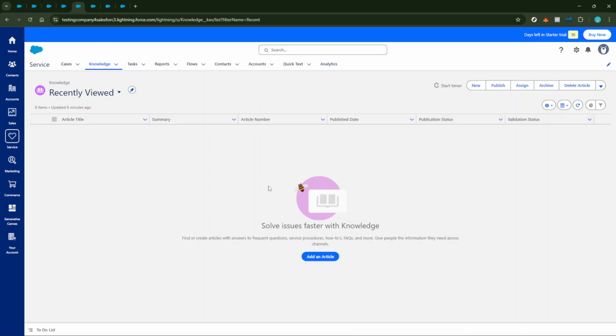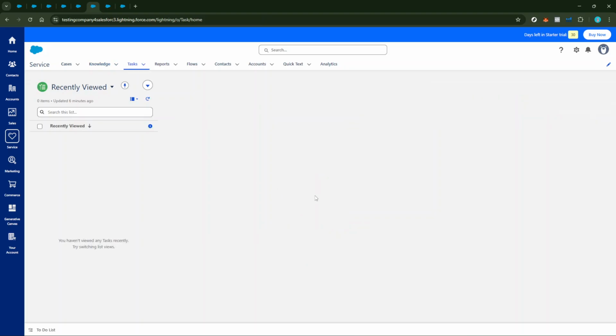Another essential feature to explore is logging tasks and events. This allows you to set reminders for follow-ups or any other communications you might need to conduct. Staying organized with these features ensures nothing slips through the cracks, providing a seamless experience for both you and your customers.